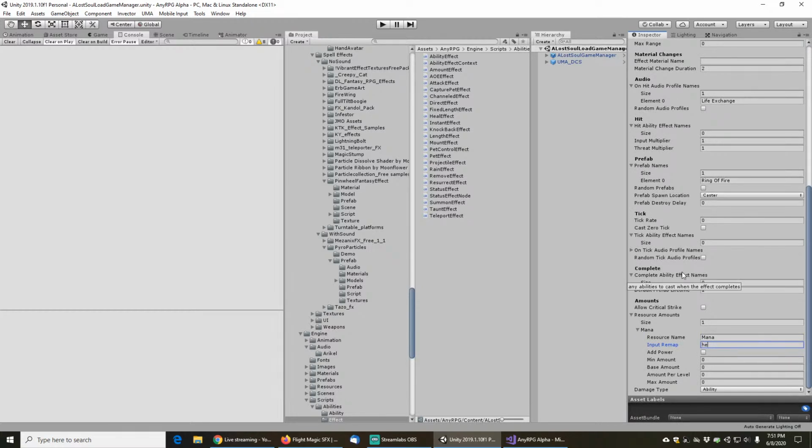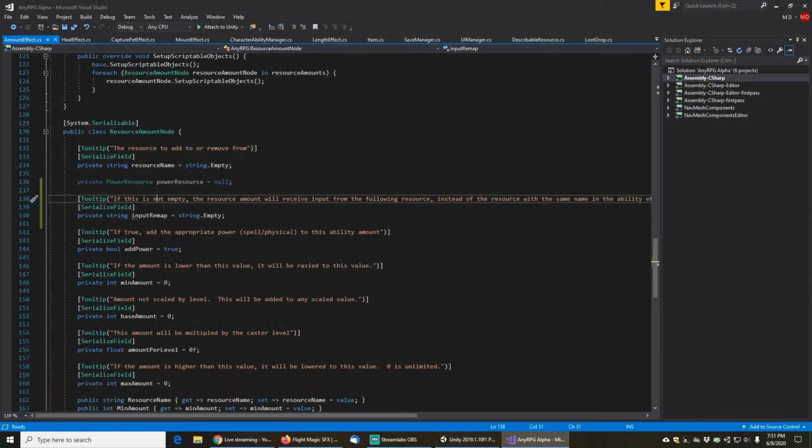So the input remap will be health. And you can see the tooltip right here. If this is not empty, the resource amount will receive input from the following resource instead of the resource with the same name in the ability effect context. Perfect. Probably not very useful if you don't know what an ability effect context is, but that's why these episodes are here, so you can learn all about that. Let's go ahead and write the code to actually do that now.